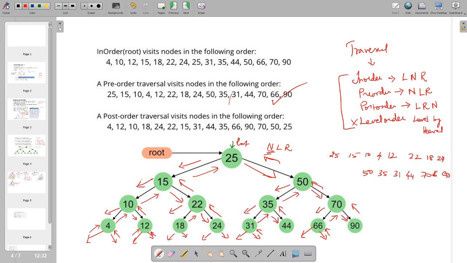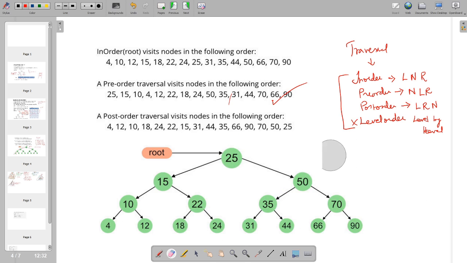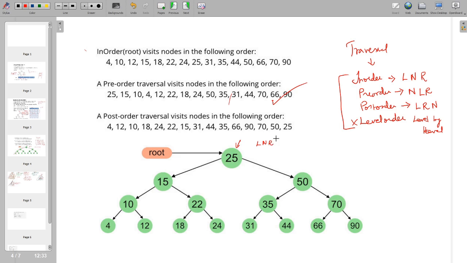Let me just erase it off. So start from root. So what does in-order say? Go left, then process node, then go right.